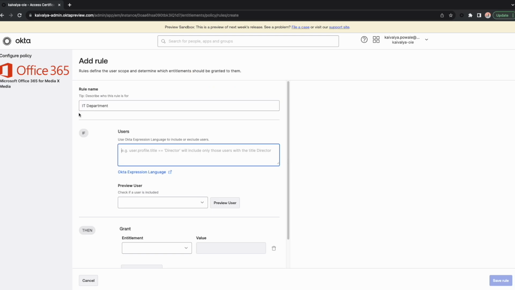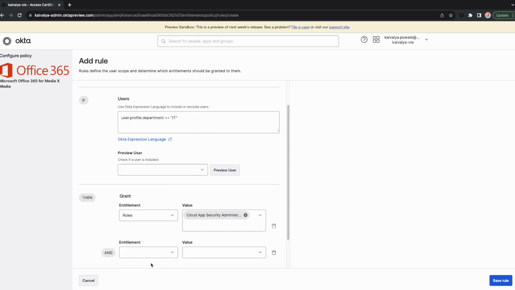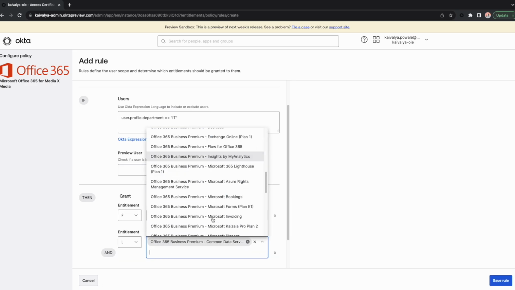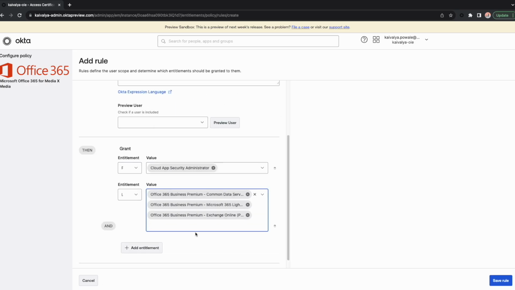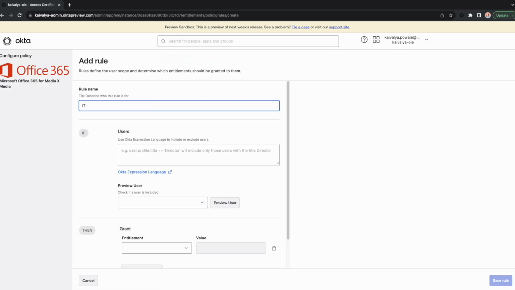Let's now look at policy. Policy is a collection of rules that determine which users should receive which entitlements. This helps you ensure that employees have the right entitlements as they join and move through your organization. It will also minimize ad hoc access that is so much harder to govern.